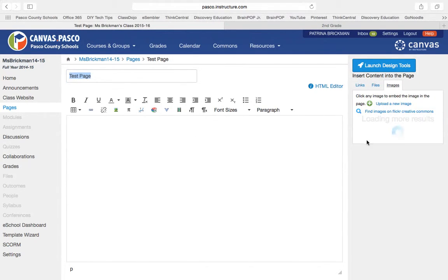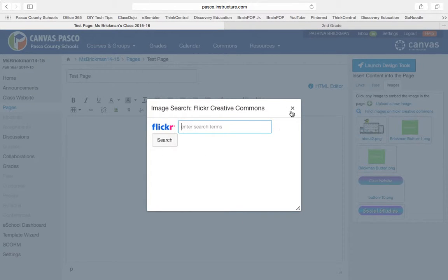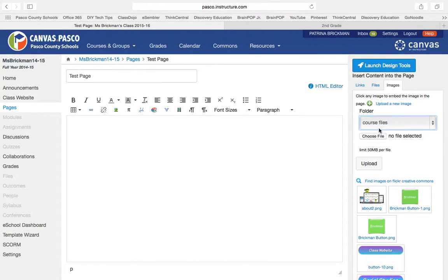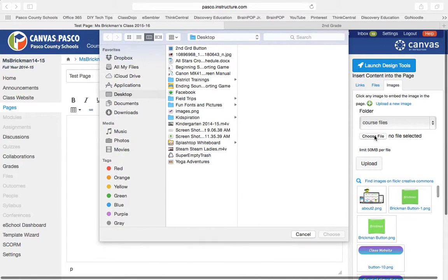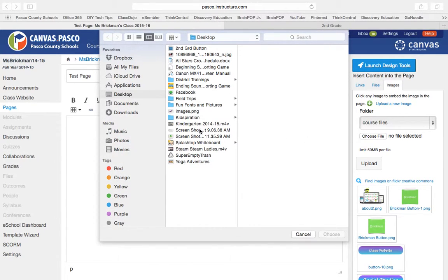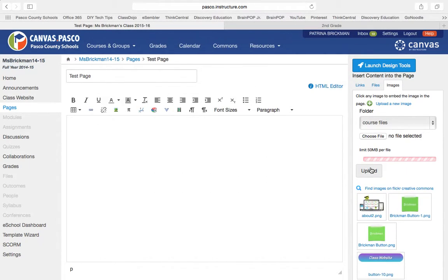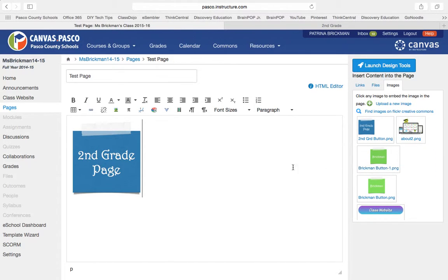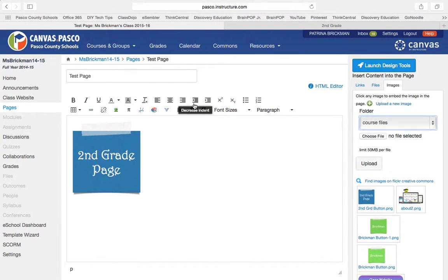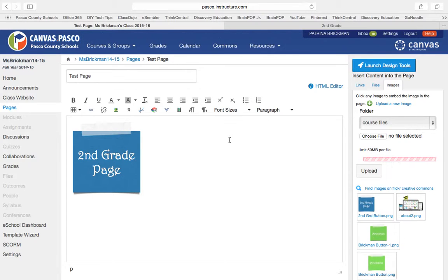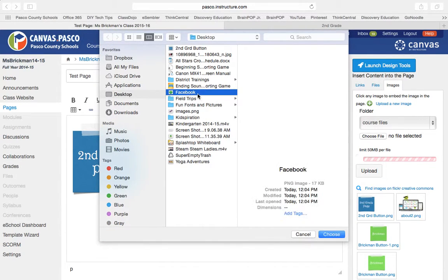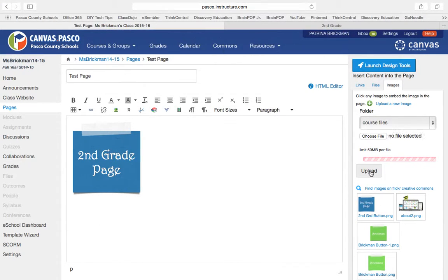Go to images, upload, choose the file, find the one that you just made. I made two of them, so here's the second grade button. I'm going to choose that, upload it, and then I'm going to find my other button that I just made. And I'm going to upload it.